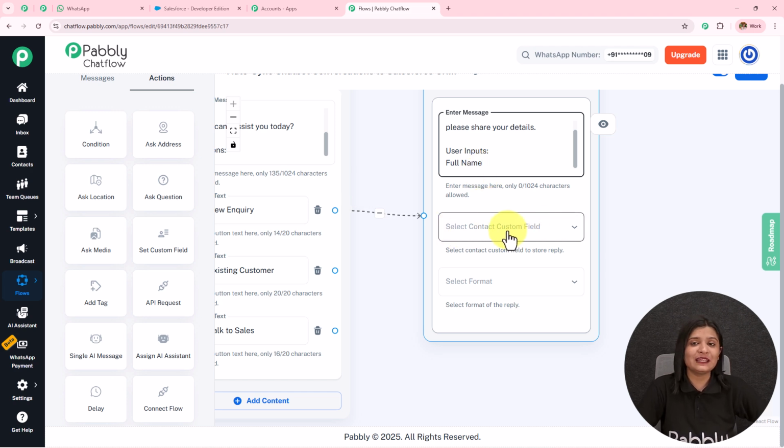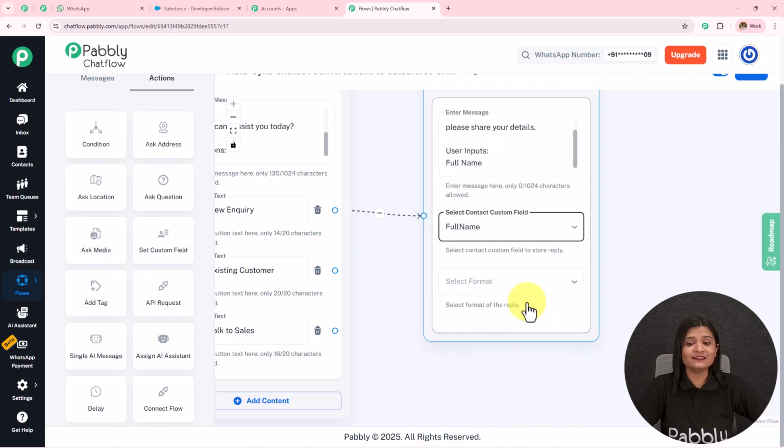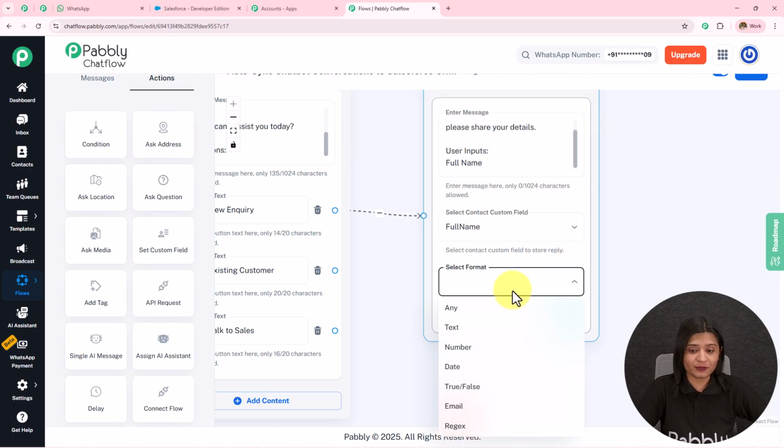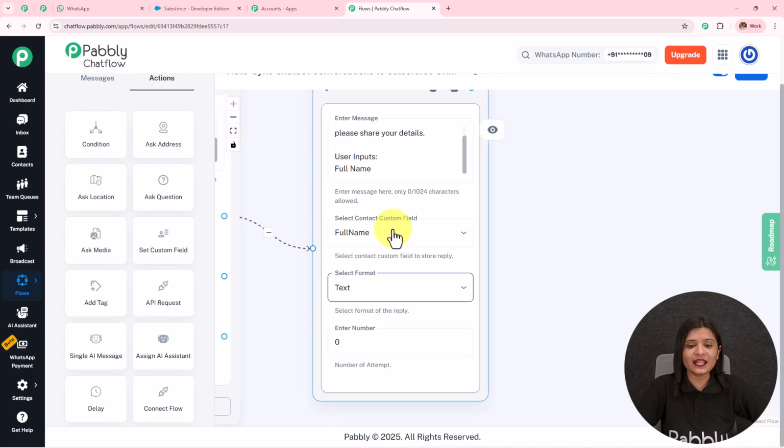Now we have this very important field of contact custom field. This field is very important whenever we are asking the question. So I'm going to select the contact custom field as full name, and then this field is also important, which is format. I'm going to select the text as format. If you do not select this format and you simply select the contact custom field and write the question, your answer is not going to get saved.